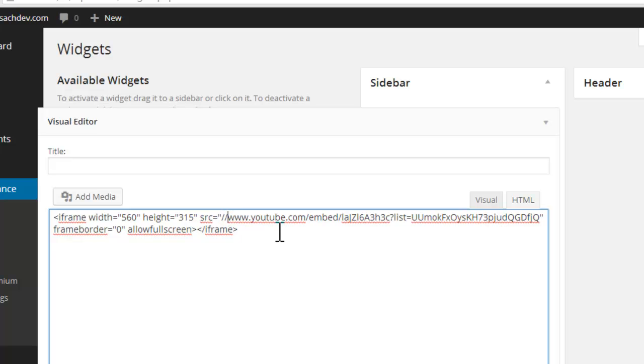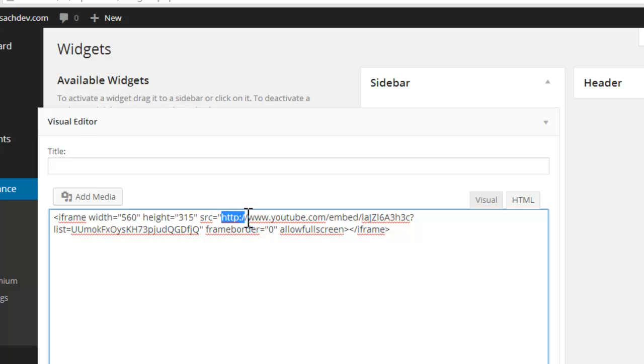Now let me add http: before it, as YouTube does not have http: here. Just for safety, I'm adding http:. Sometimes things may not work if there is no http: before this code.